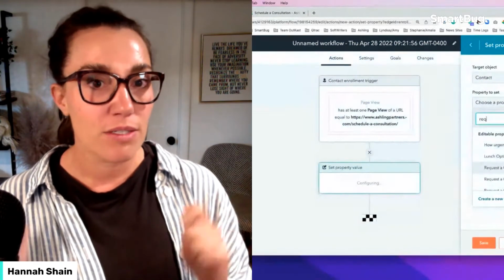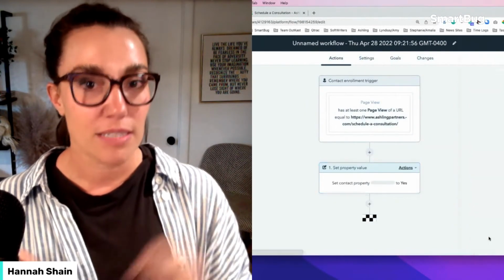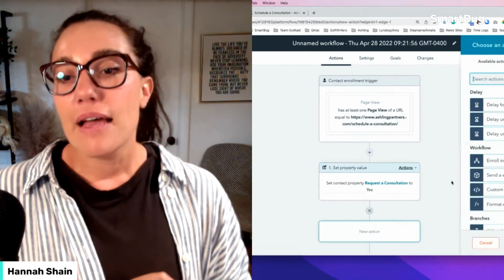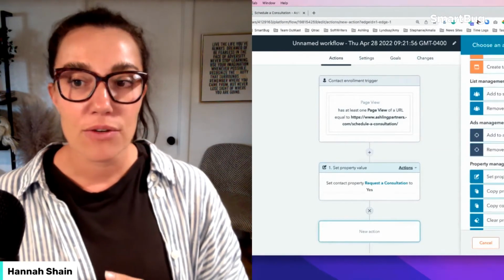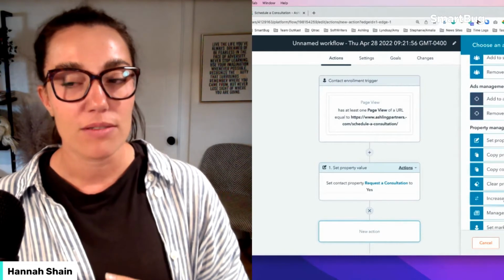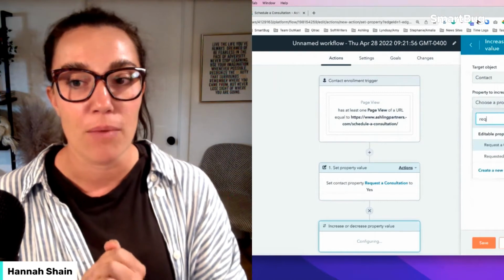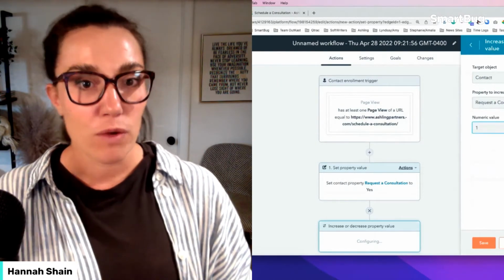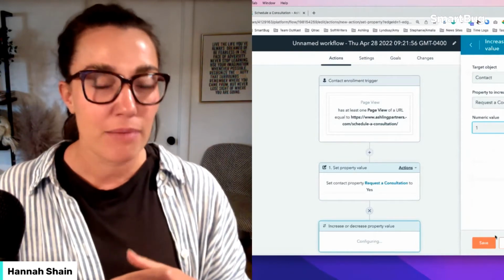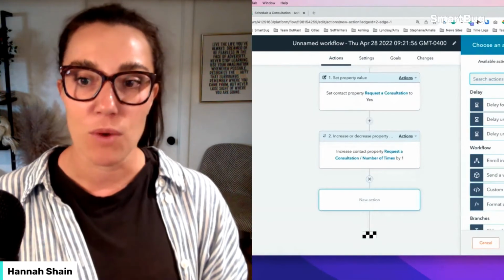So the first one is you're going to update the binary field of request a consultation, and it's going to be set to yes. And then the next property that's going to get set is increase number of times in the request a consultation, and you're going to up that value, increase the value or incremental value up by 1. And again, if it's set up as a re-enrollment, each time somebody comes through, visits that page, that's going to increase the value of that by 1.